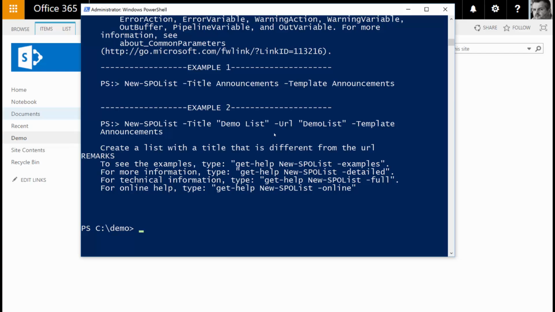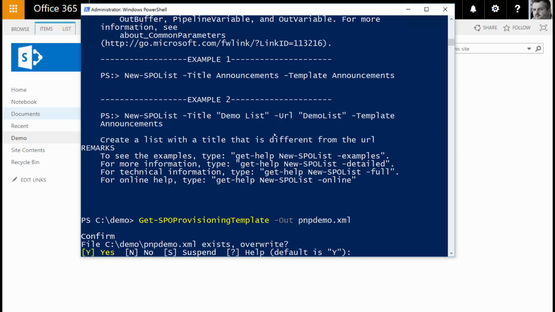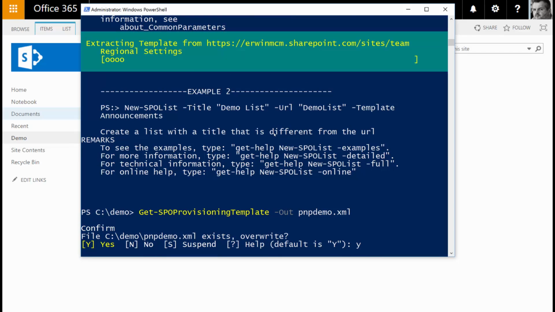Now another commandlet, and I would say almost our most popular commandlet, is the commandlet to extract and apply a provisioning template. So given that I connect to this site right now, I can say Get-SPOProvisioningTemplate, and I can specify an output, say PnPDemo.xml. If I press enter right now, it will connect to the site and okay, the file already exists, so I'm saying, okay, sure, I want to overwrite. It connects to the site, and you see this progress bar there at the top, and it will retrieve information about all the artifacts it can actually discover in this site, and the end result is an XML file, which is the template of this site.